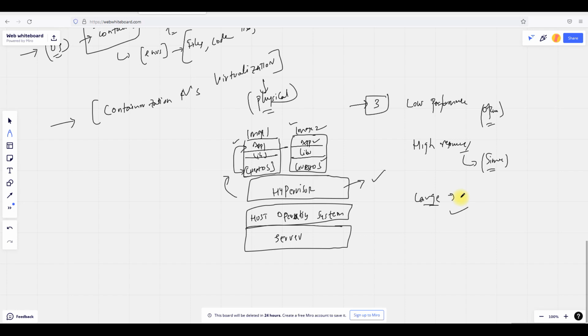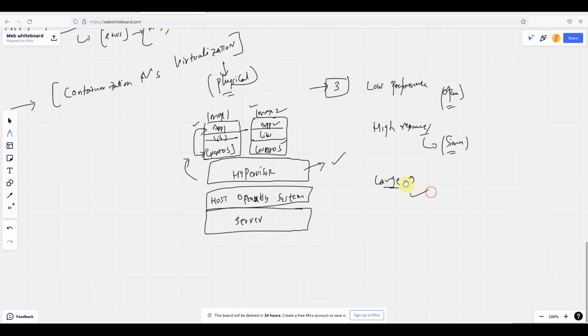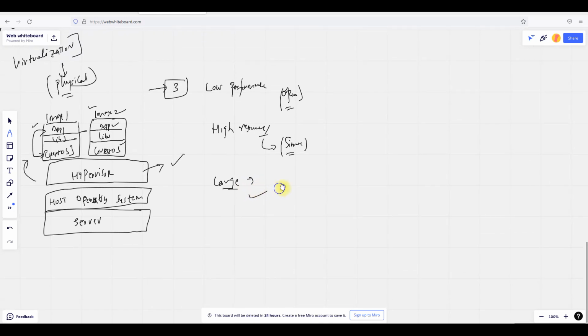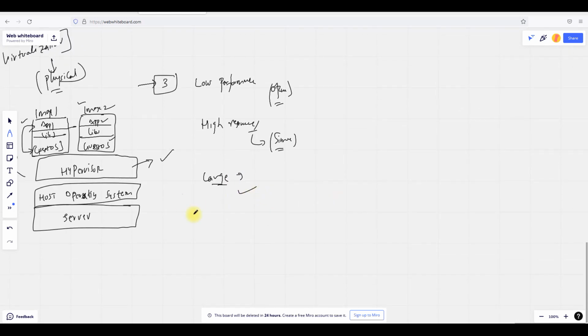So how does the concept of containerization give you a different solution? What exactly is the difference between this architecture and the dockerized or containerized architecture? When I'm talking about containerization, you will have your server again.